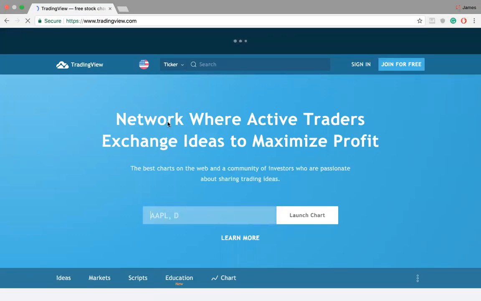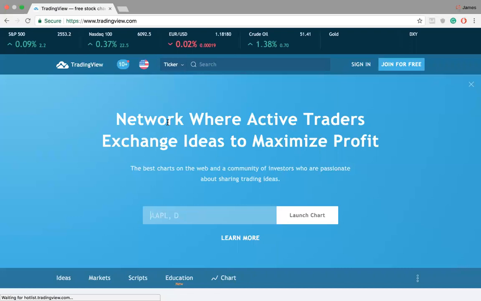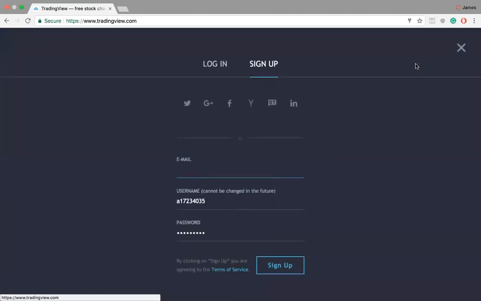Now, TradingView is essentially a website where traders who utilize technical analysis can mark up ideas and share with other traders. All right. So now what you're going to want to do is join for free. I strongly advise you to click join for free because it's going to be very beneficial in the long run. So go to sign up for an account.